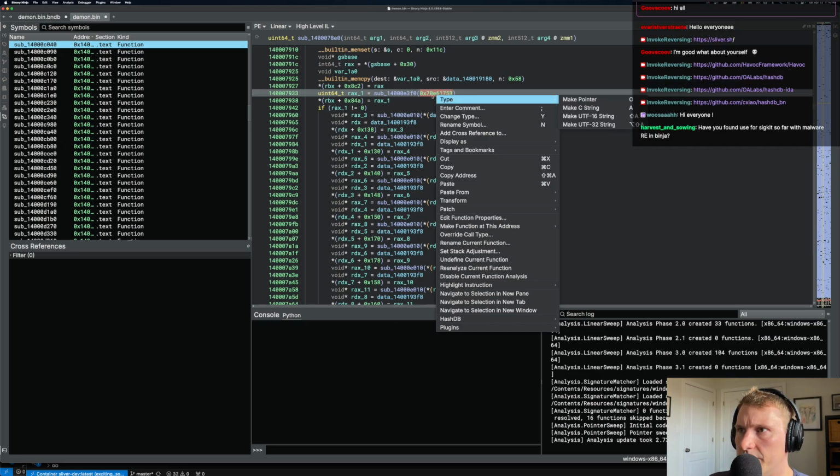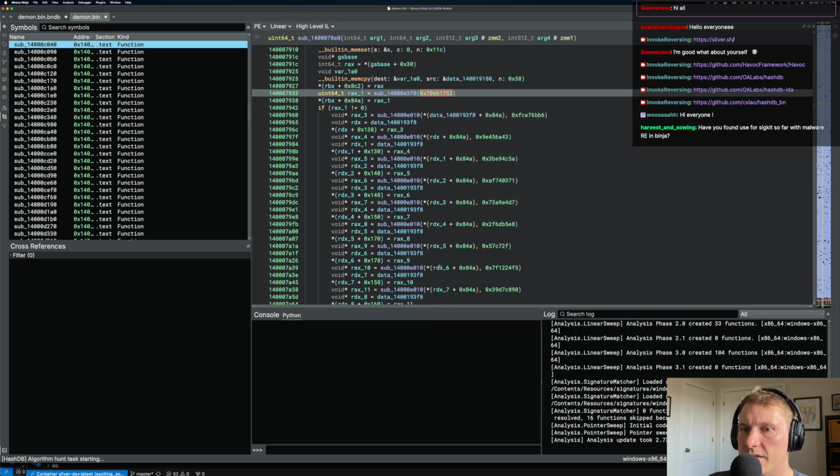So if we go to hashdb, I'm going to hunt on this hash value, which basically means it looks for all the corresponding algorithms for this hash.